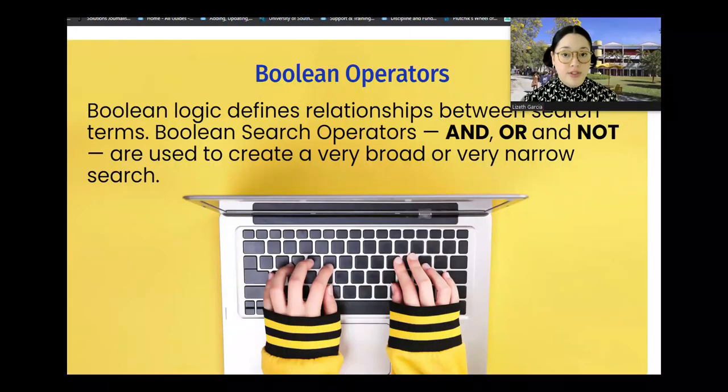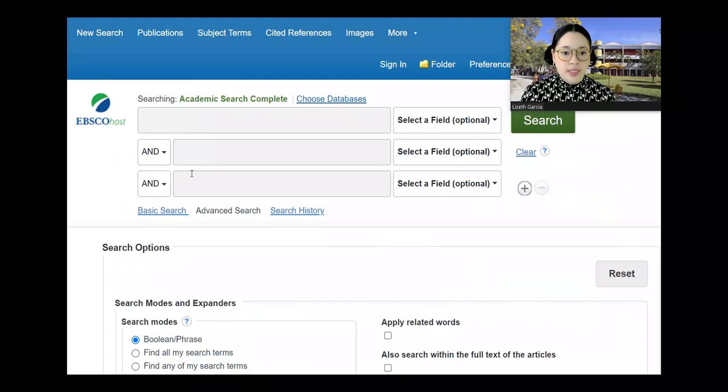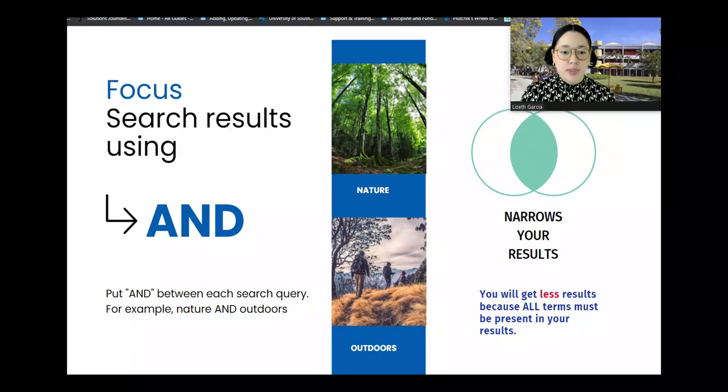A useful research strategy is the use of the Boolean operators and, or, and not. As we've seen in the previous modules, the MDC databases should be your first place to find information. And we've looked at Academic Search Complete, the EBSCO database. You'll notice that the Boolean operators are ready there for you, and, or, and not. If we use the Boolean operator and, it's going to narrow our results because then the system has to find both words in the results.